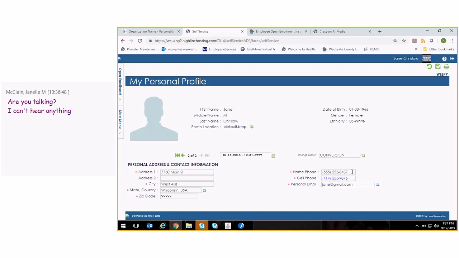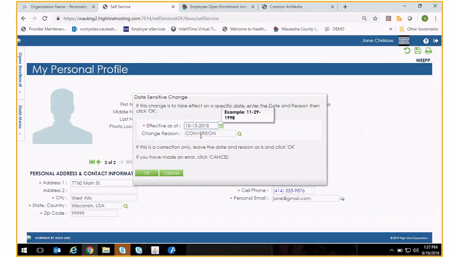Okay, and then you'll notice once I clicked off on this information in the upper right-hand side, I have a green disk that appeared. That is the Save button. So what you'll want to do next is click on the green Save. And then it's going to ask you for the effective date.